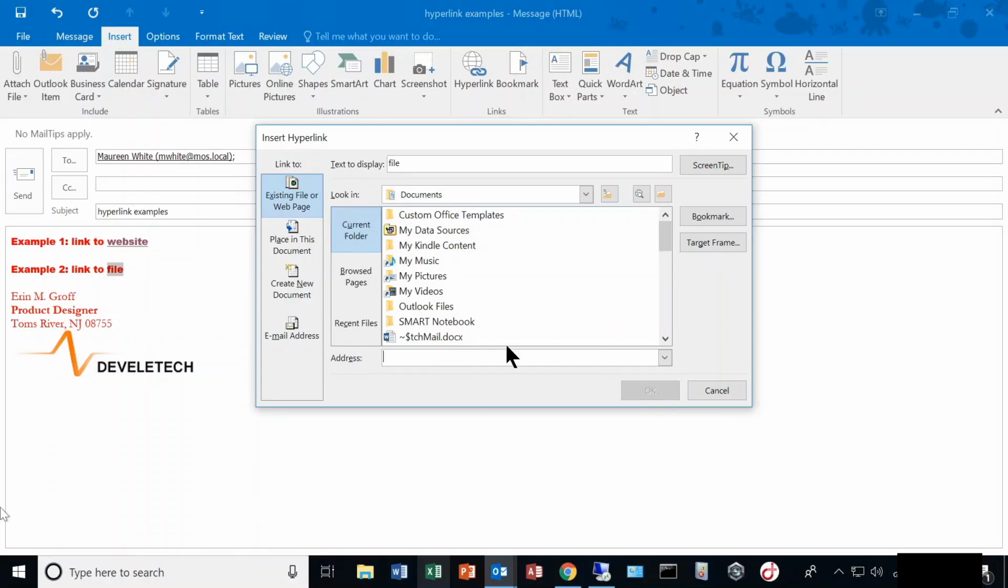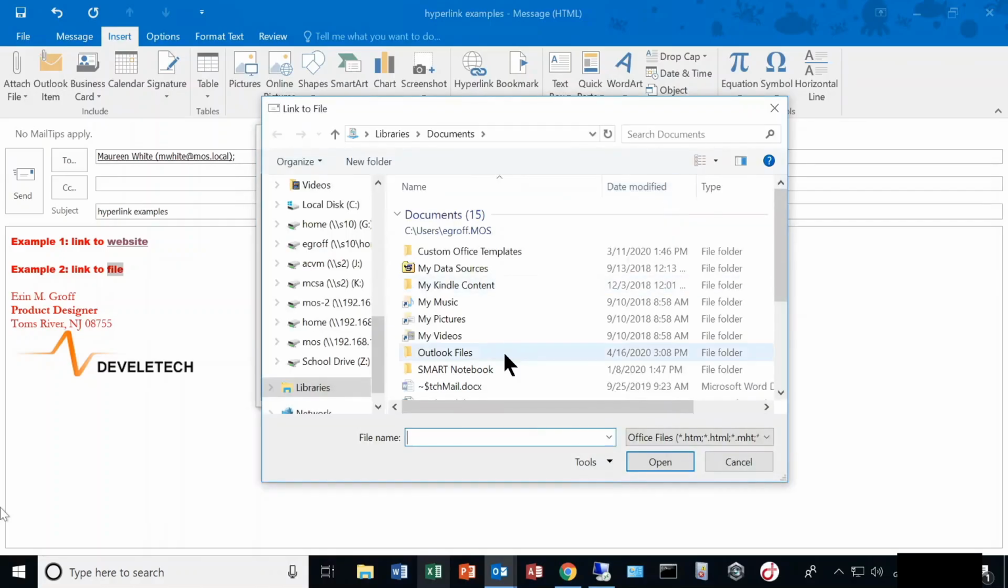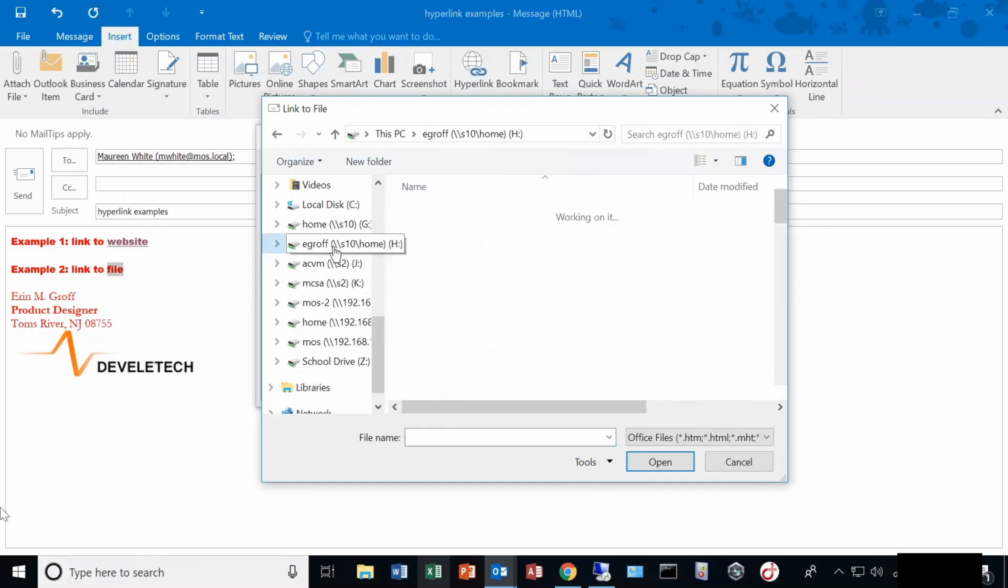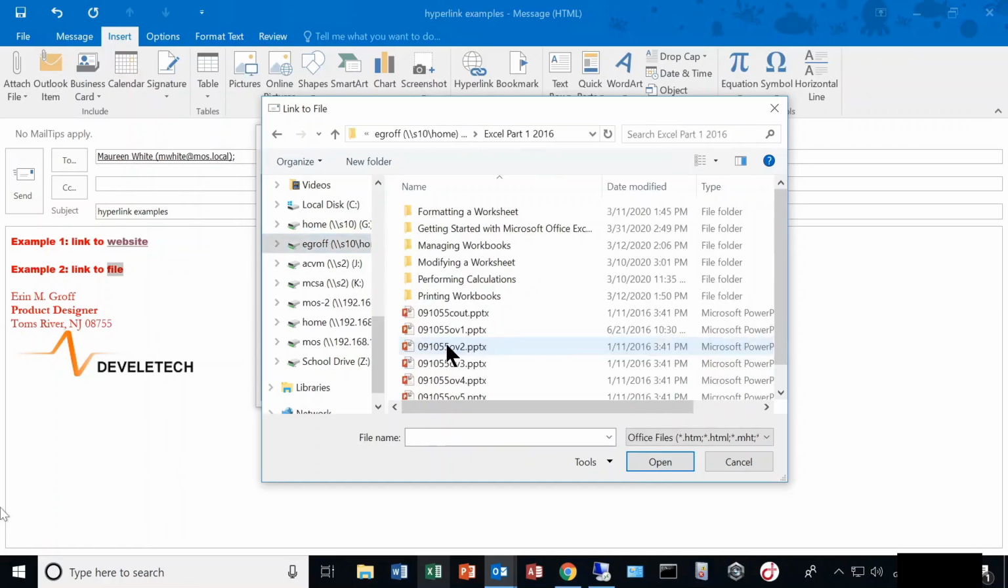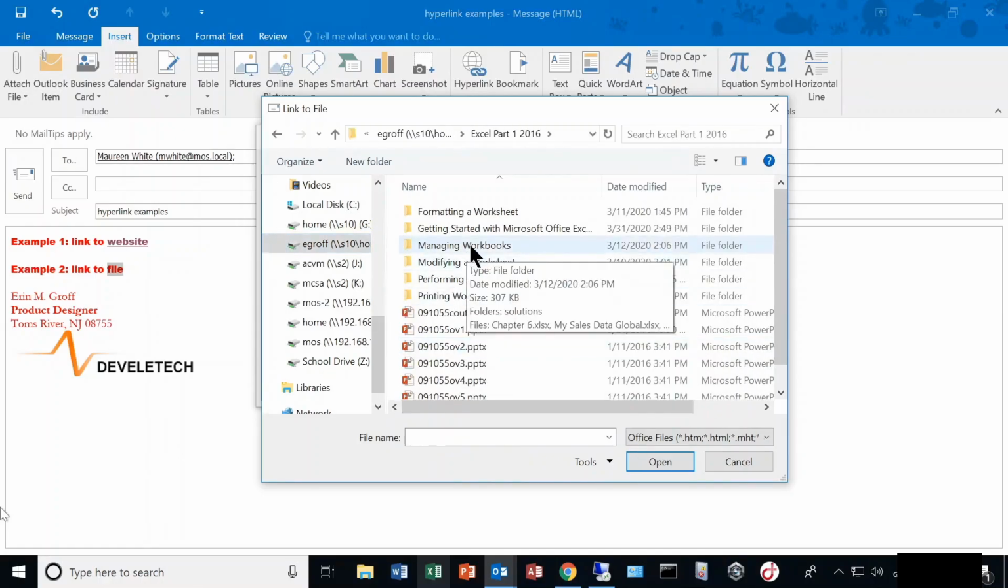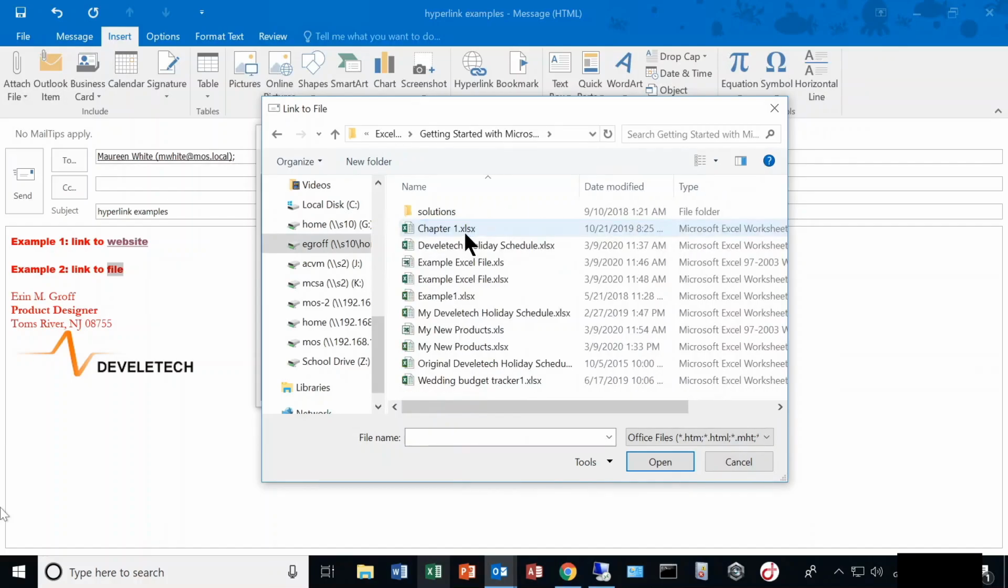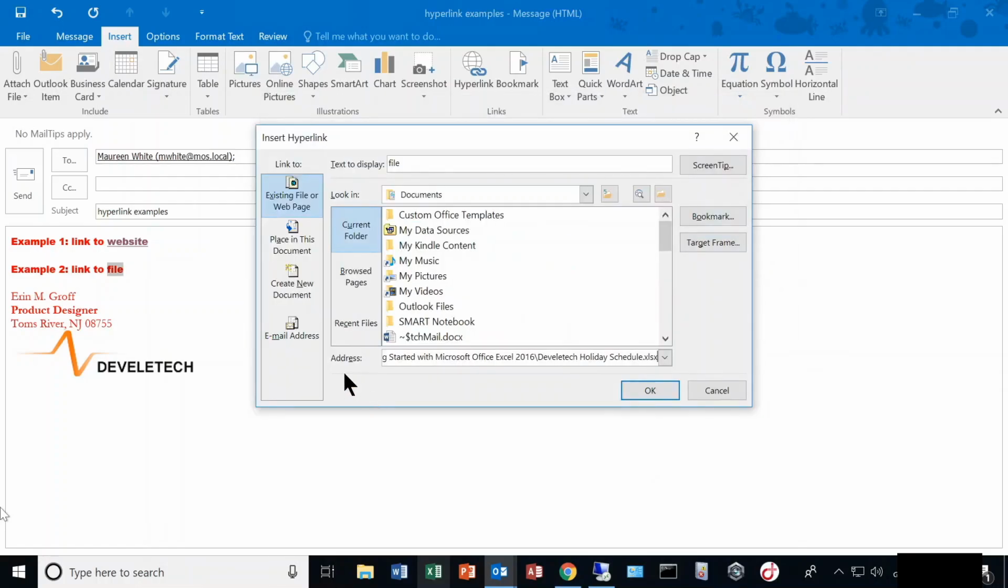Now you would select your folder where your file is located. If it's not shown on this screen, this last button, Browse for File, you could click that and then you could navigate to exactly where that file is stored. So I'm going to go into my home drive and I'll just link this to an Excel file. I'll open up Excel Part 1. We'll do Getting Started and we'll do Develotech Holiday Schedule. It's going to show where that file is stored, the whole path name located on the bottom.